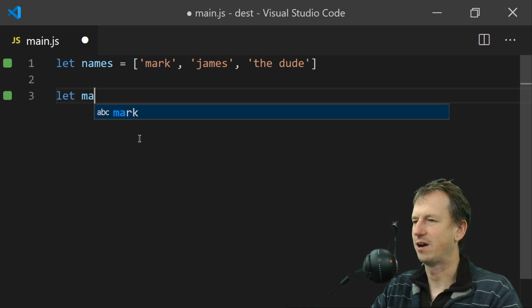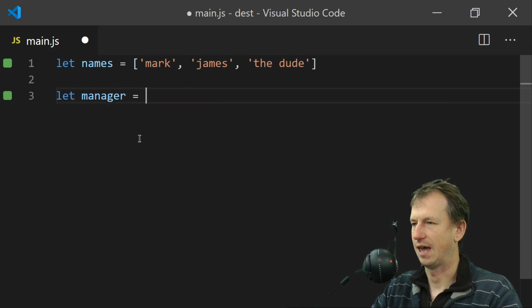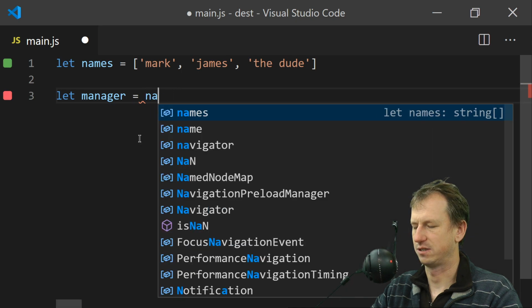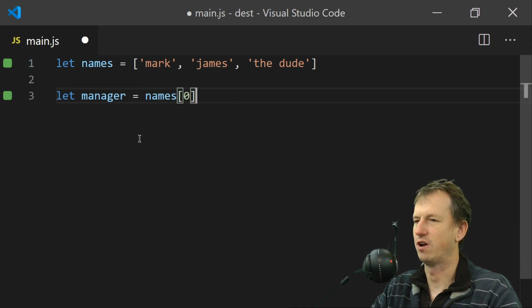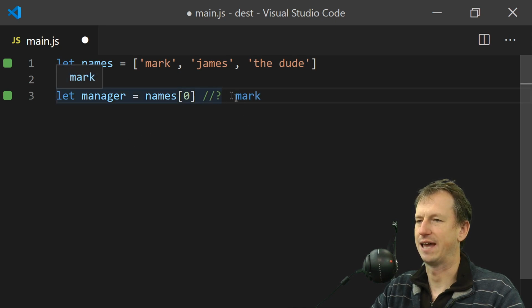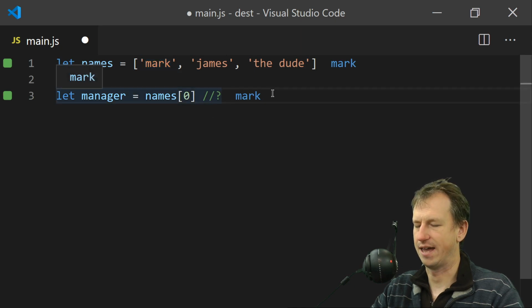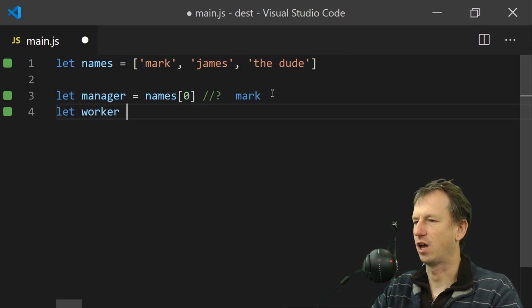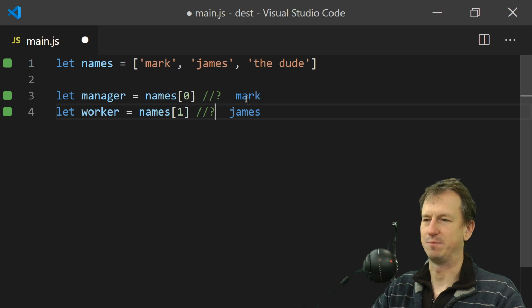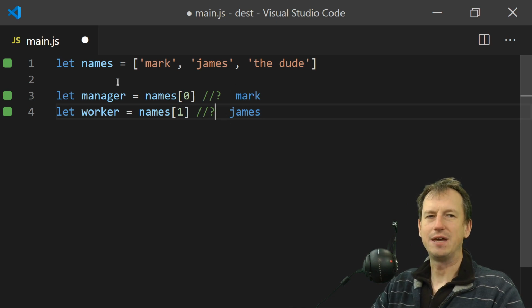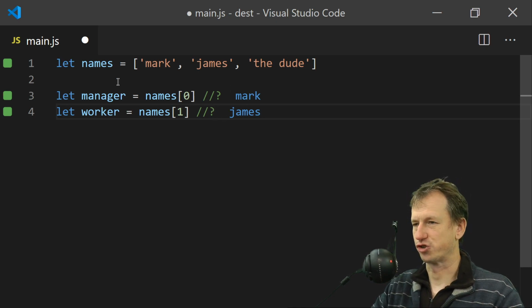We could declare a variable and say, I know that the manager is in position 0 of my array, and we can see that that is pulling out Mark, which is the 0 element in our array. And we could do another one, say worker, names 1, and if we look at that one we can see that James is coming out there. So that would be business as usual, not using destructuring.